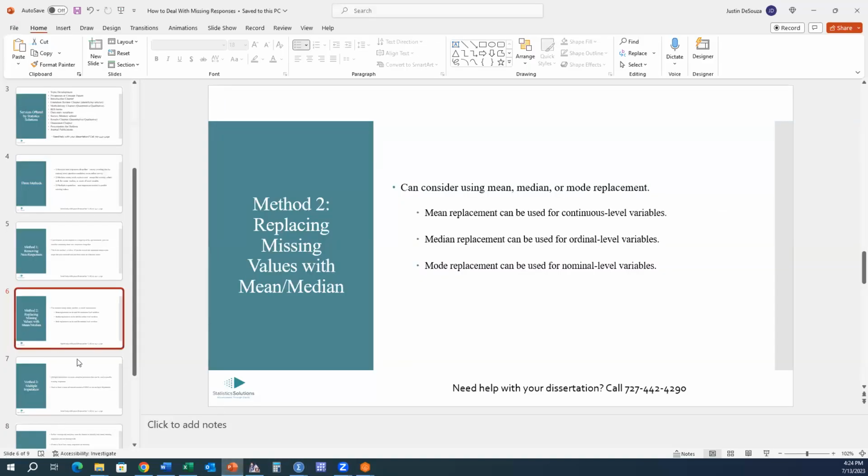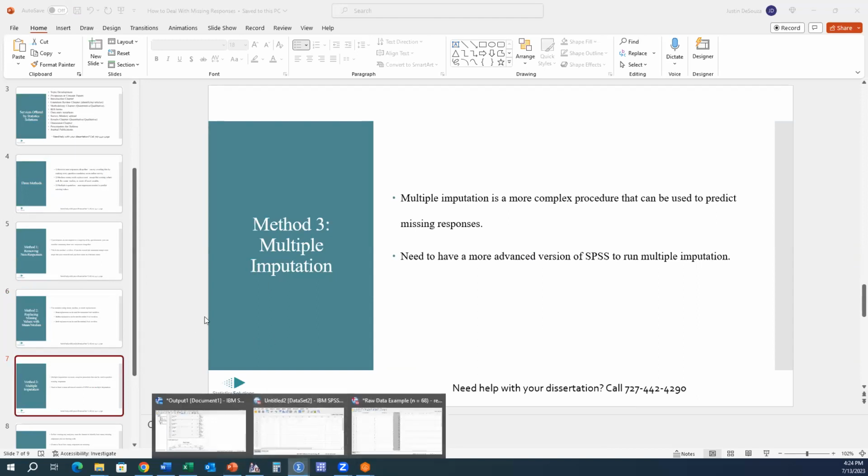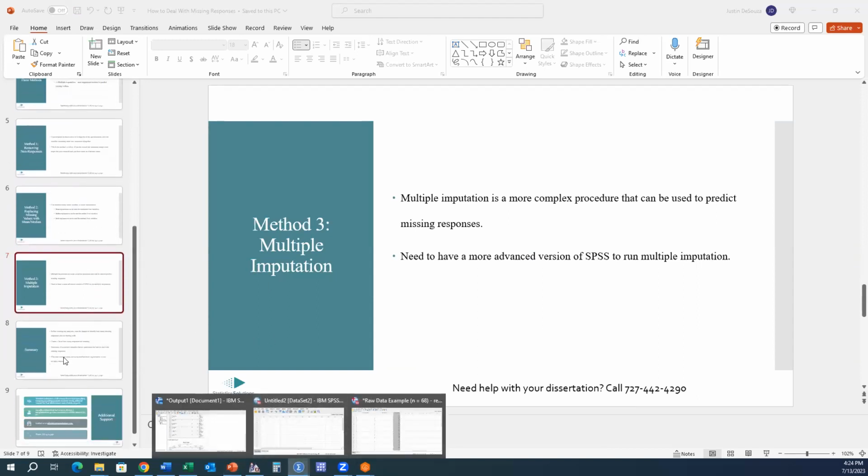All right, so that was method 2. Method 3, as I mentioned, is a more complex procedure, multiple imputation. It's predicting missing responses with regression methods. So you do need a specific version of SPSS to run that.